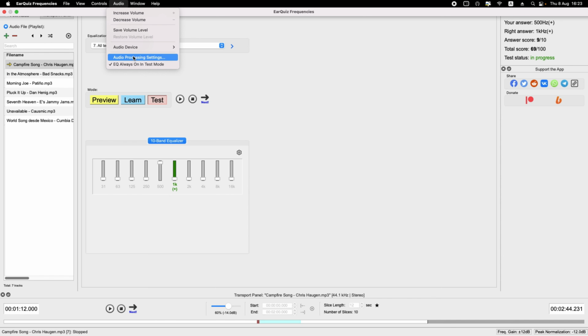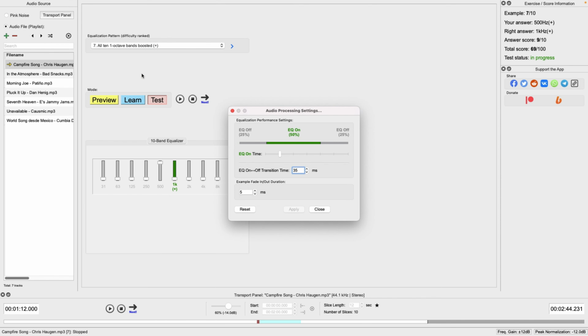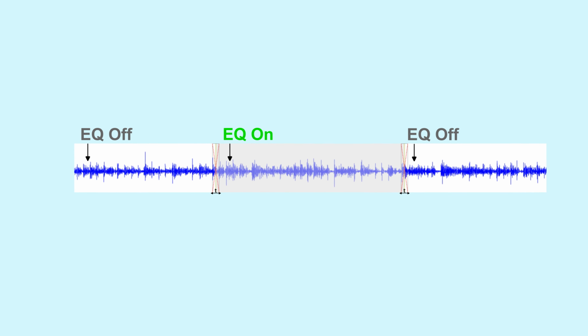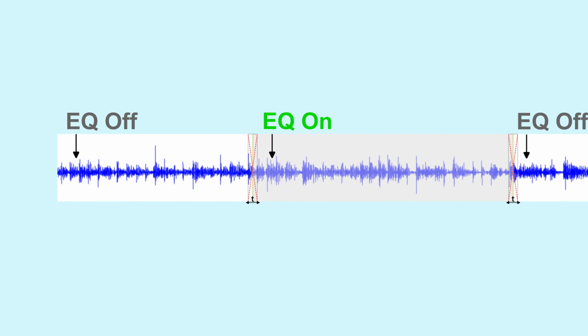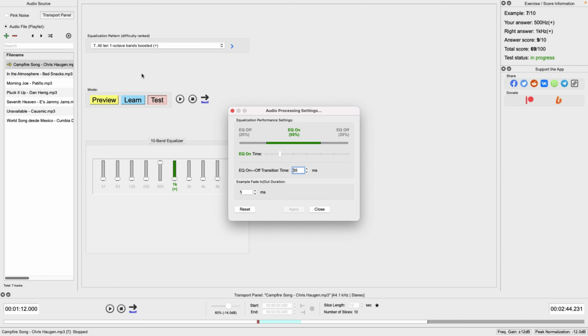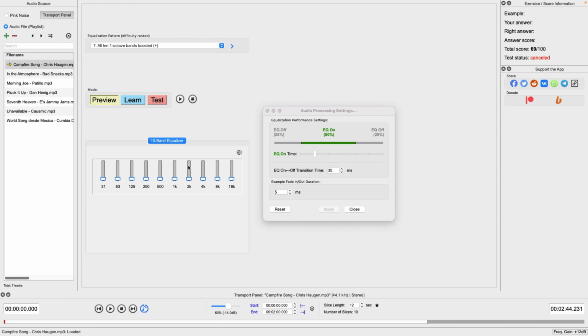The audio processing settings window also contains a couple of more parameters. The EQ on-off transition time parameter, which also refers to the equalization performance settings group, is literally the length of the crossfade between equalized and non-equalized parts of an example, which prevents possible clicks at the transition places. A user can set a value between 1 and 50 milliseconds, with the default one being 35 milliseconds. The less, the faster, the bigger, the smoother.